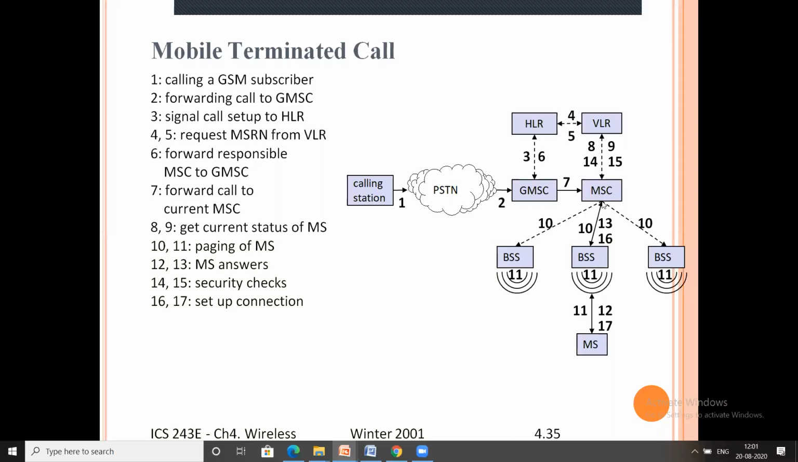Again, it will check the BSS. This 10th point is it is checking each BSS. And the 11th point is, within this BSS, under which BTS the mobile is. And the 12th point is, then the mobile station answers us. The mobile station answered the call made by the calling station.